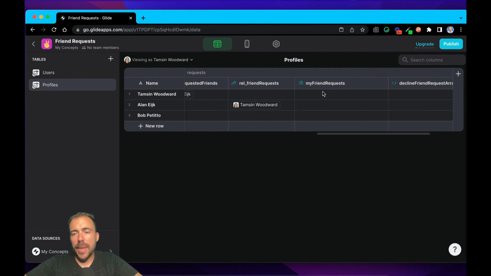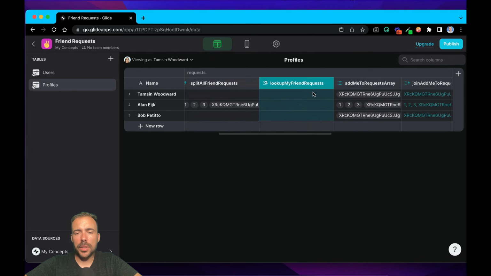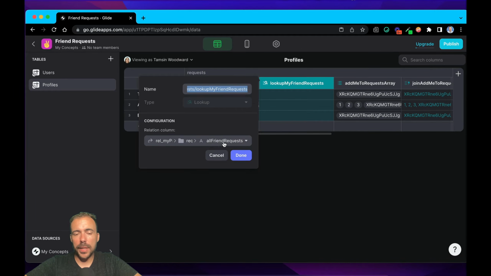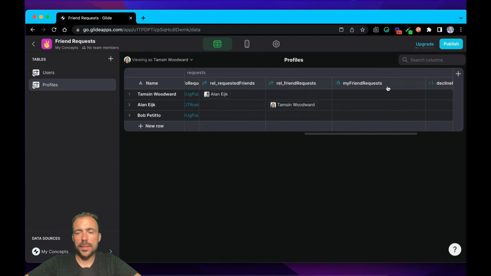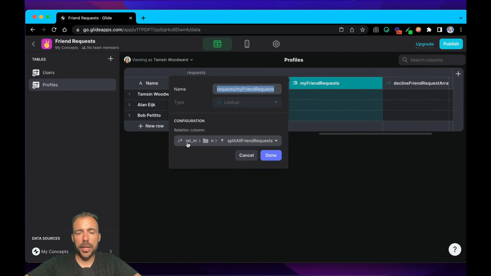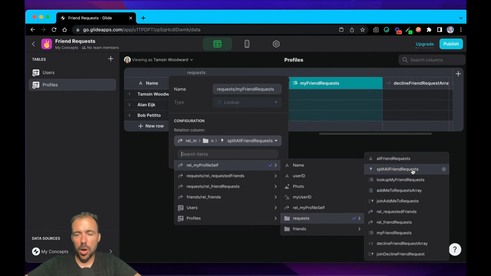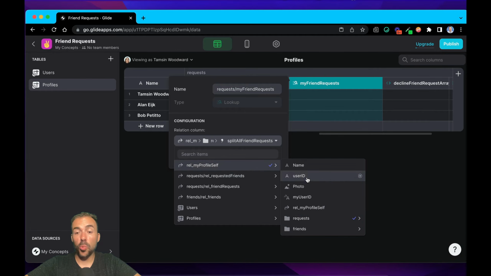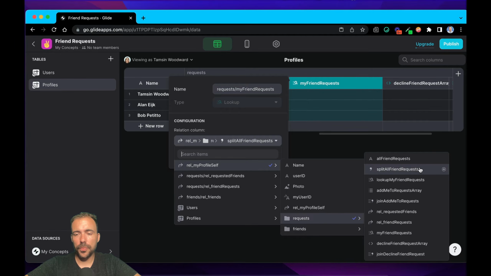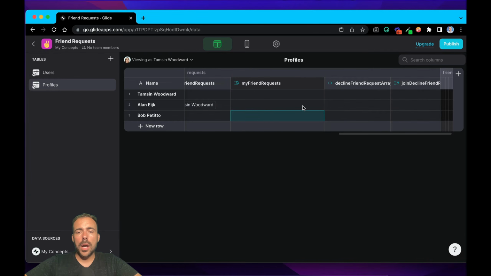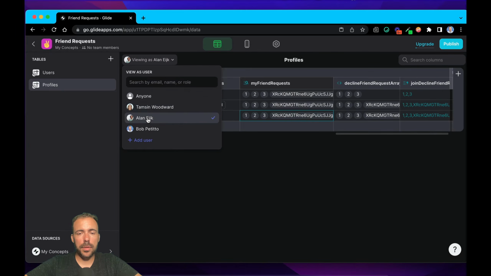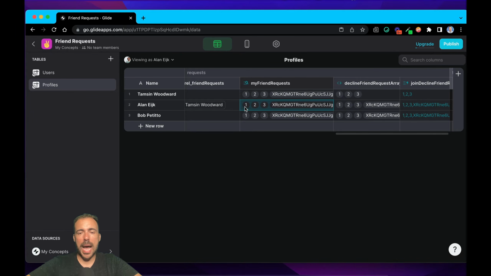So then I have a lookup here of my friend requests, and this is very similar to the lookup of my friend requests, except for this lookup, what I'm grabbing is I'm looking up the actual comma separated list, whereas here with this my friend requests, I'm looking through the relation to self, this profile self, and I'm grabbing the requests split all. So I'm not grabbing this column, I'm grabbing the array column, the split here. All right, so if I'm viewing as Alan, I see that I've taken my friend requests and I've populated across all of the rows.